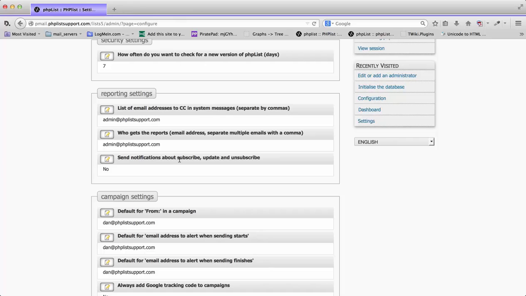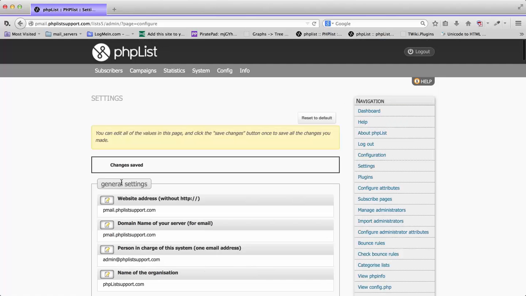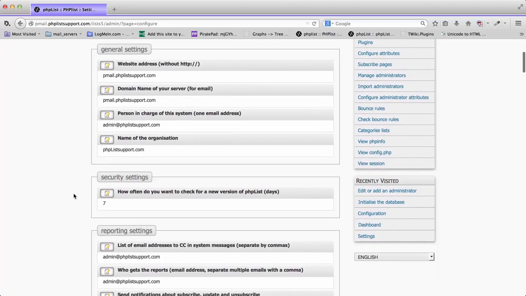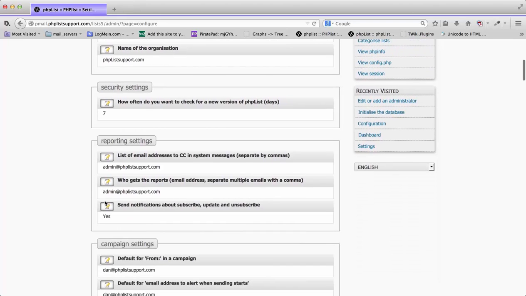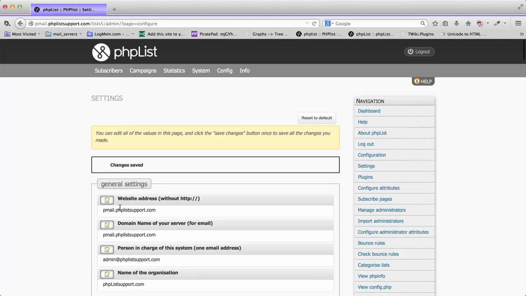And then send notification about subscribe updates and unsubscribes. Typically, I don't think you'd want that, but you can put that as yes if you want. If I want to make that yes, I'd come in here and say, go ahead and send me an email anytime anybody subscribes, unsubscribes or changes their email address, so I know what's going on. If you have a big list, you're going to want that to be no. And I'll save it. There we go.